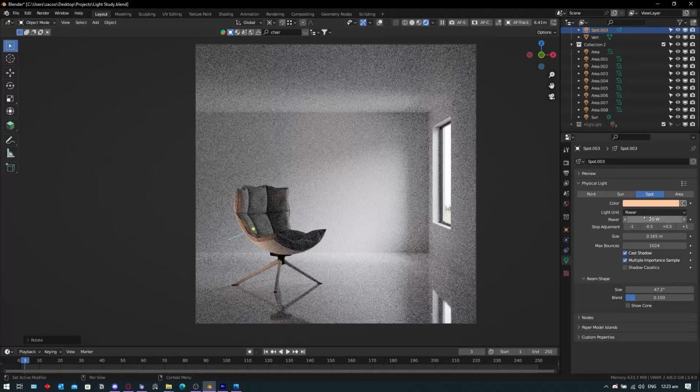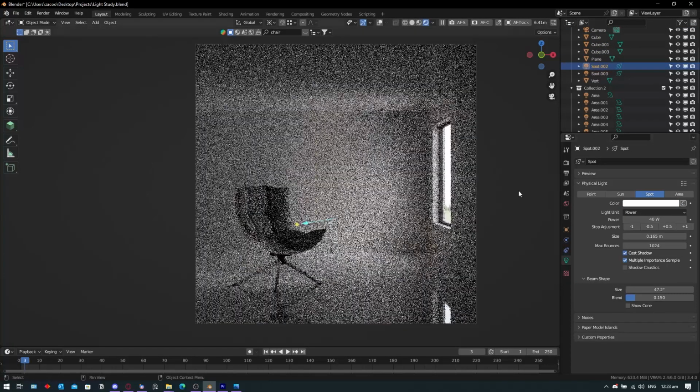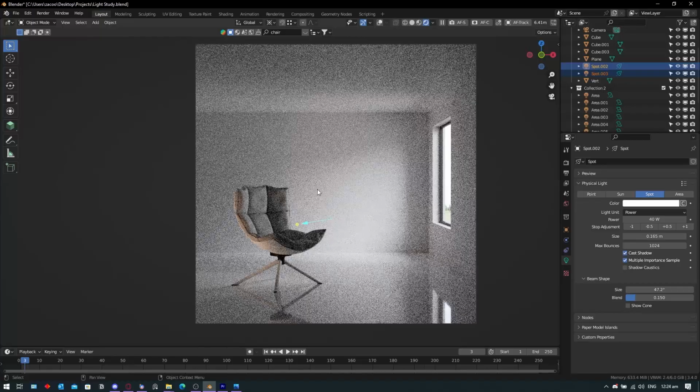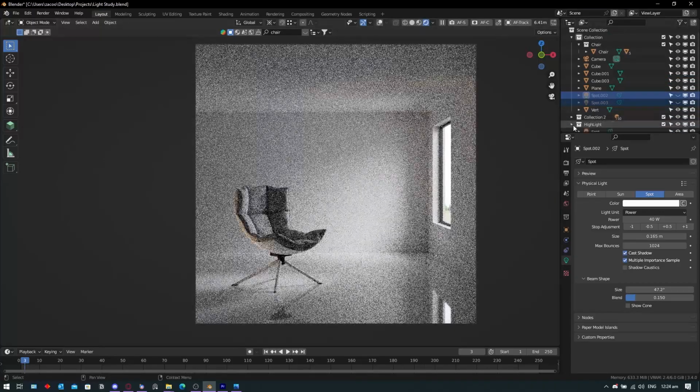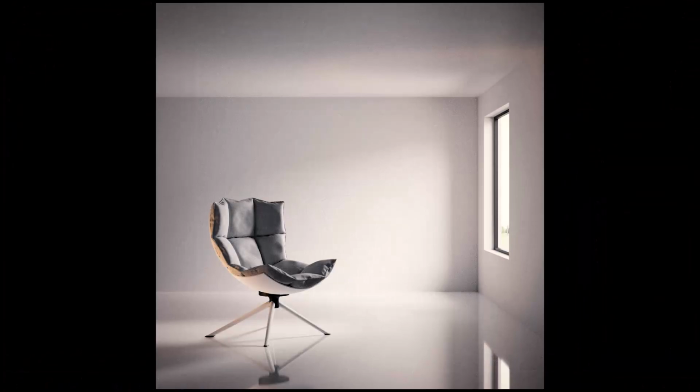So that's it. This is the trick. I'm hoping this will help you make your renders better and more appealing to look at. With some post processing, this simple render can look like this.